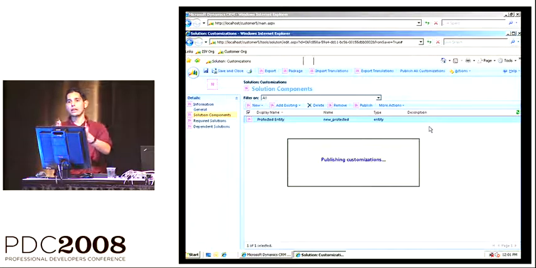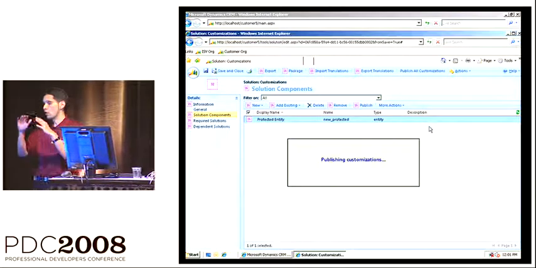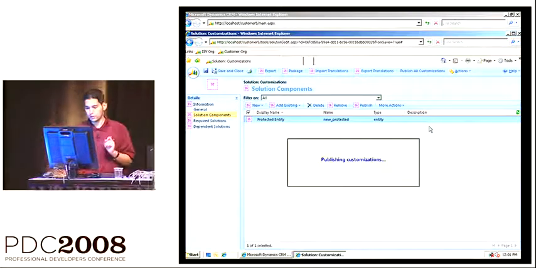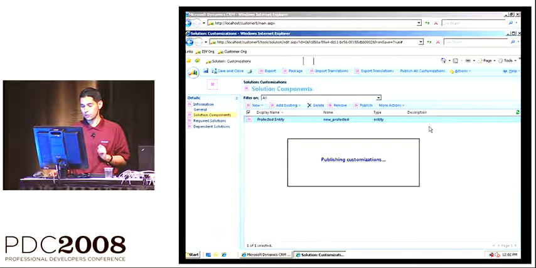When I export that, we're actually going to export only the difference. So we're not going to export the original solution. We're actually going to export the difference, so that whenever you install your customization, we're actually going to enforce the fact that you require this other solution. In fact, let's just give it a little bit of time. It's publishing.